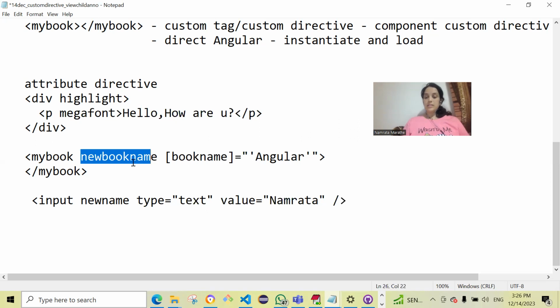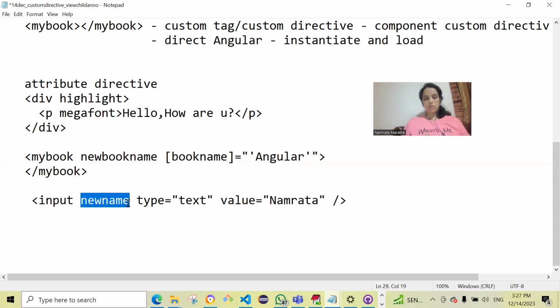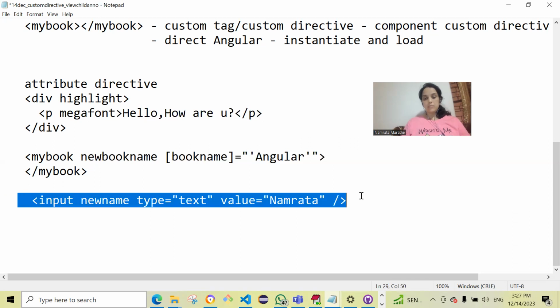You might say that I want to change it on click of it. When I click on the my book tag, at that point it should change. My book template or component, when I click, it should change. You can capture any event, and in response to that, you want that whenever this attribute is used, something should happen. So you are directing Angular that whenever this attribute is used, the host element should change in some way. Again I'm repeating, whenever you are using this custom attribute, you are telling Angular that the host element is going to change in some way.